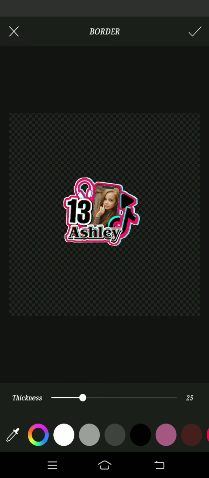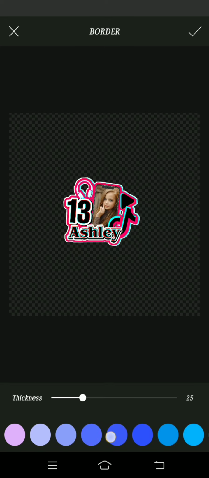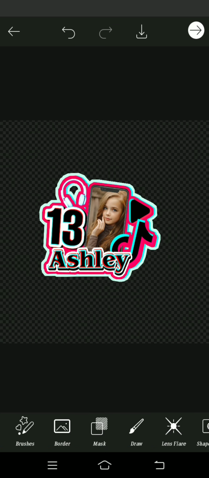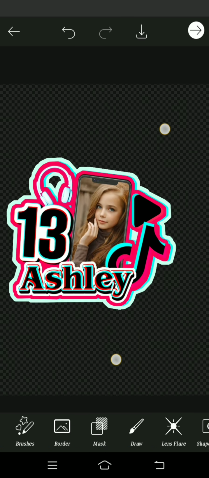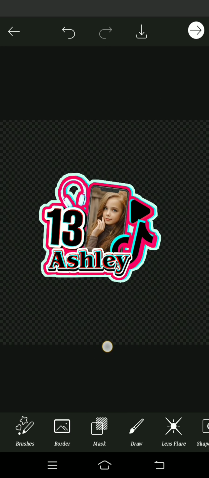Then add another border and change the color into mint green. We're done.